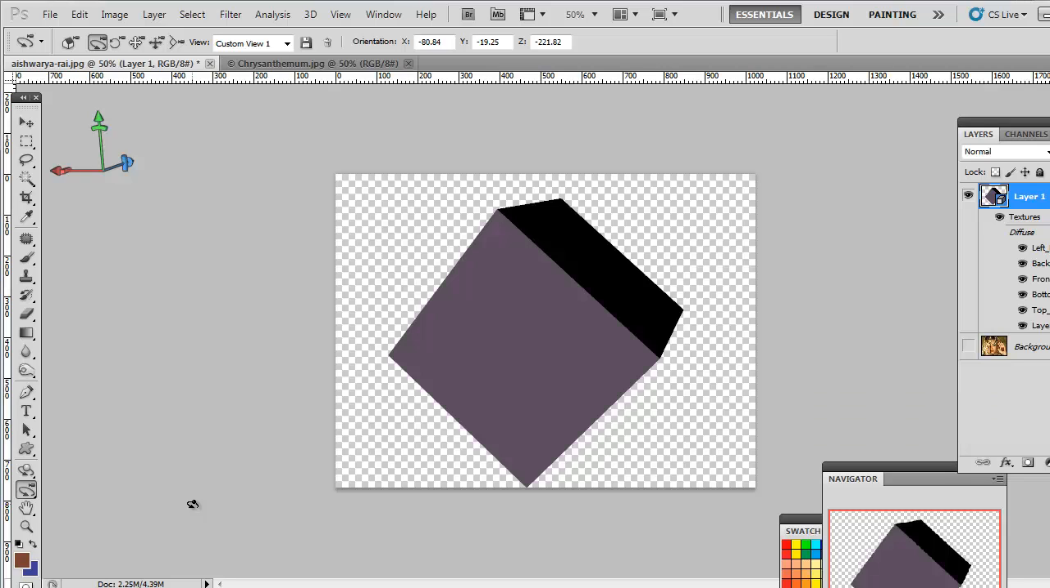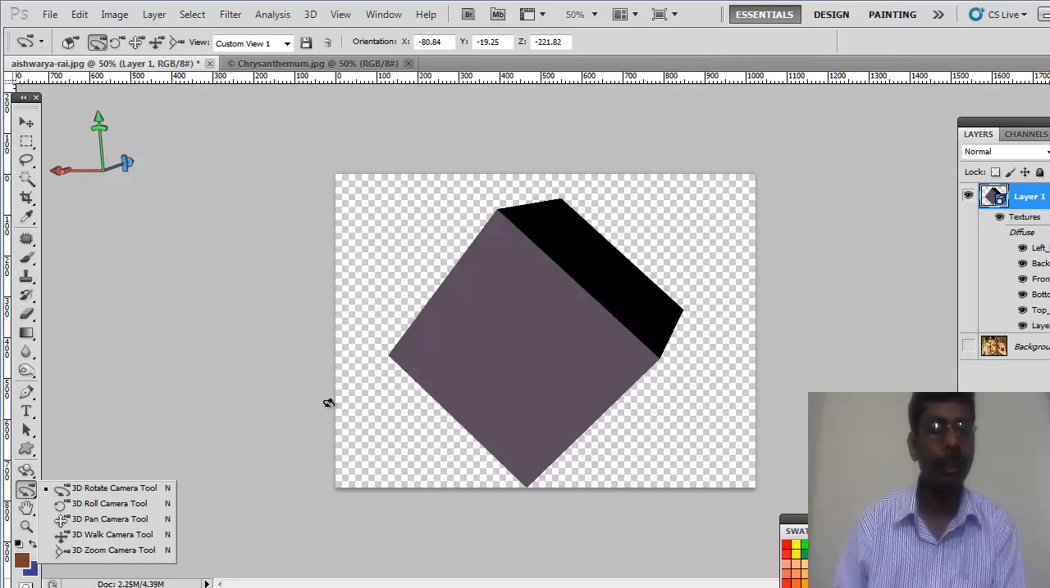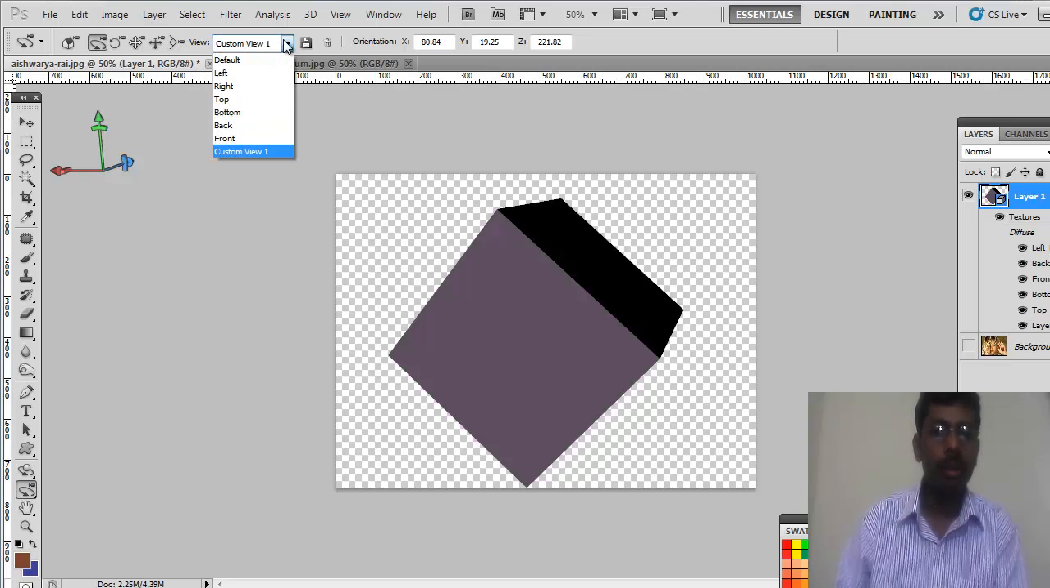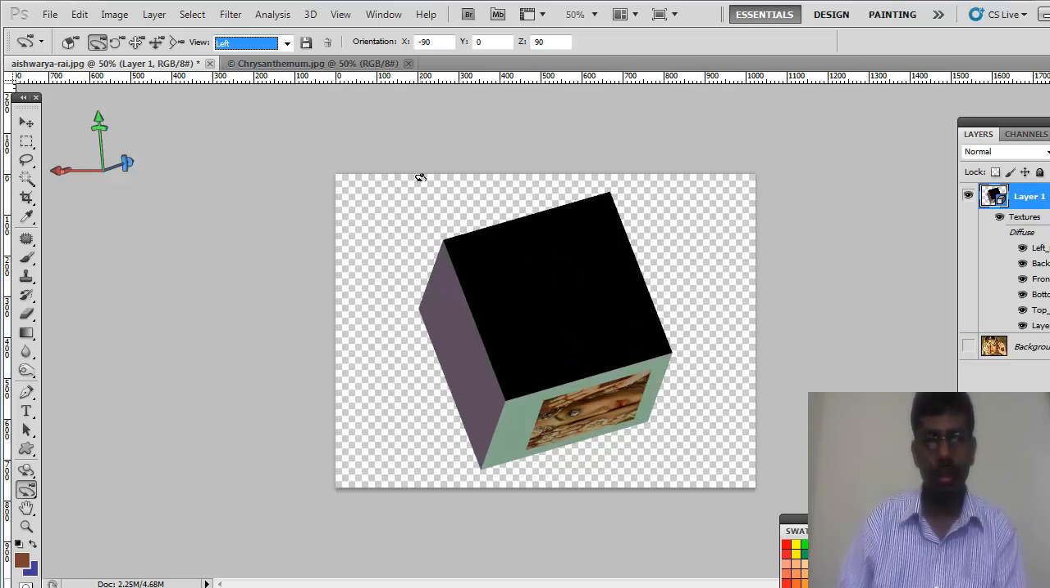Using this 3D object and camera, we could create animation using the animation features in Photoshop. 3D and animation features are likely used to create icon or logo GIF animation. We can change the camera view from the options panel, view menu, which has many options to select views of the camera. For example, I'm choosing the left, or front.